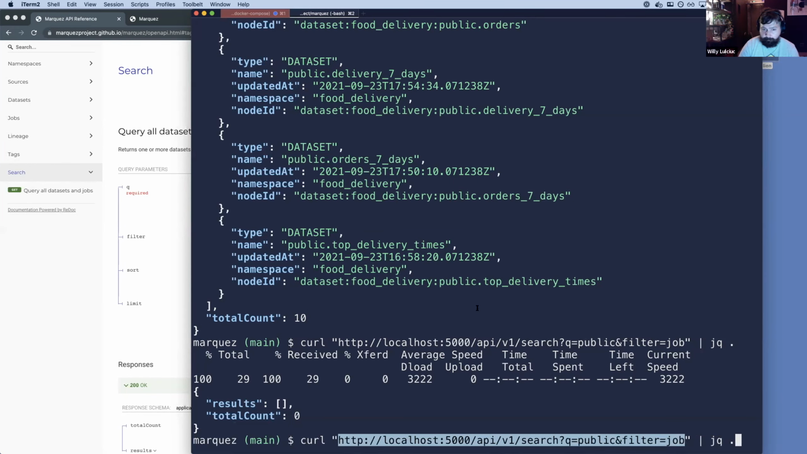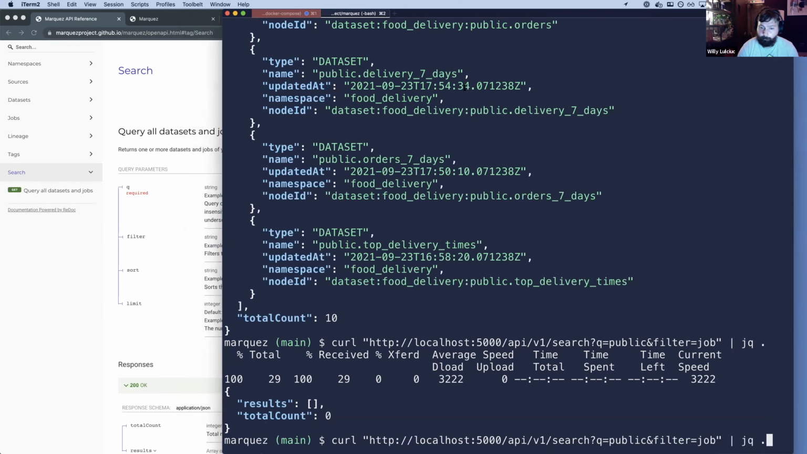The clients, both Java and Python, also support search. So if you were using the clients, you can now use that to run search queries, and it's also available there. And that's really what I wanted to show. Just demo that and give it a try.